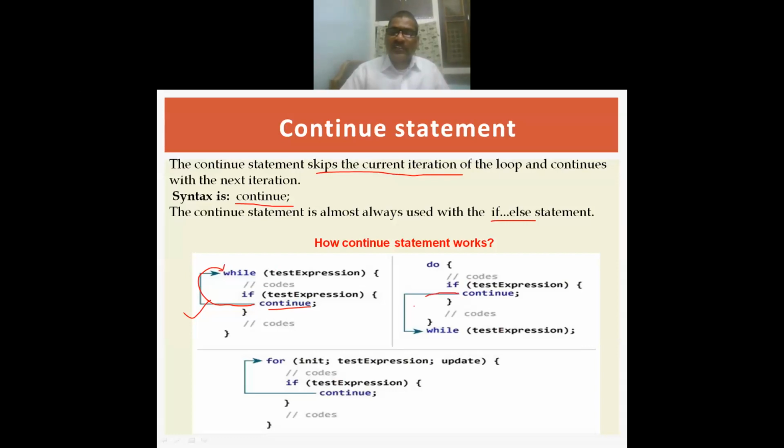In any particular loop, if you are executing continue, it will simply skip the code below the continue, whatever code we have written there. That code will be skipped from the execution, and the control will be transferred to the test condition in the loop. Whatever code we have written below the continue will be skipped during that particular iteration. This is how the continue statement works. We will see it with an example.